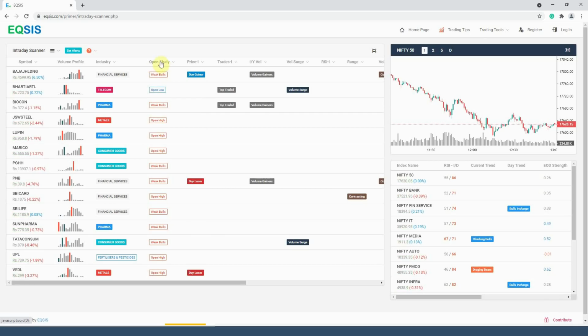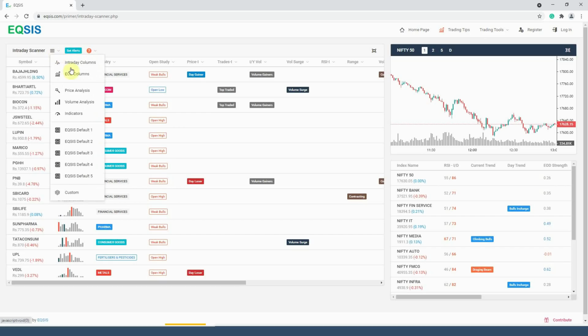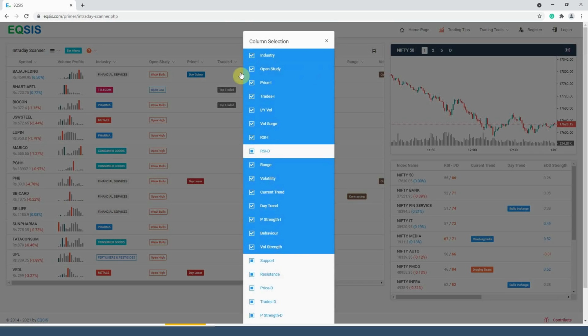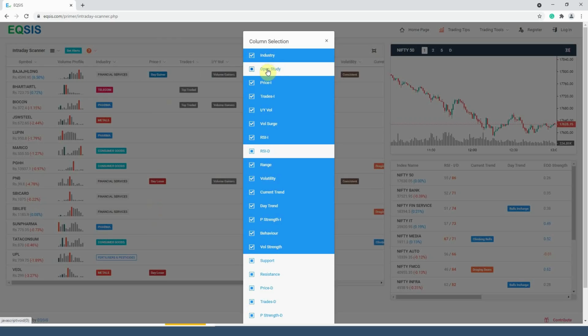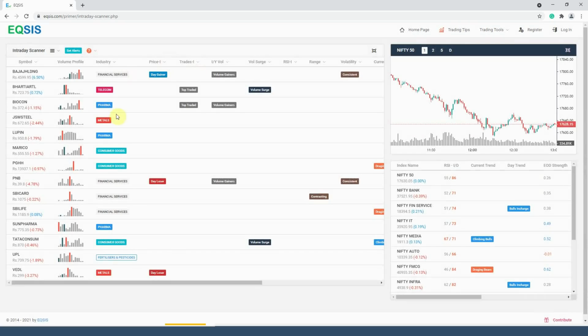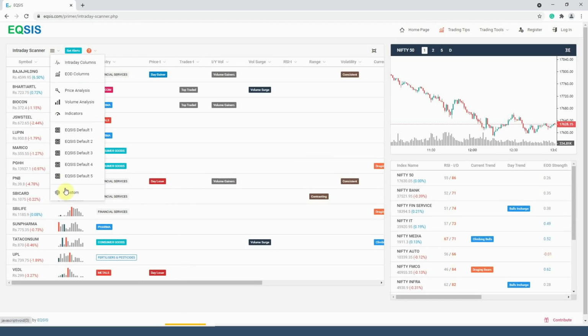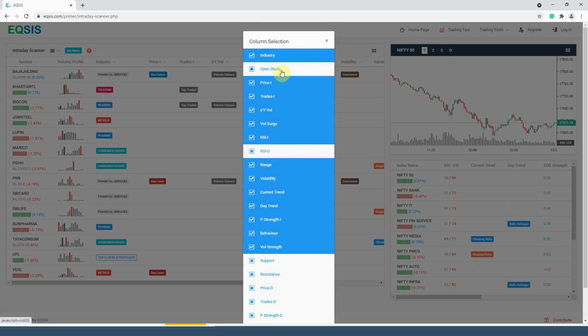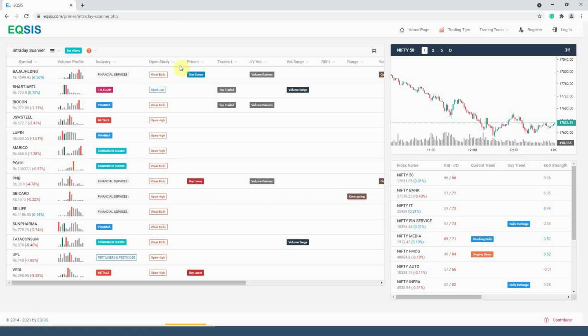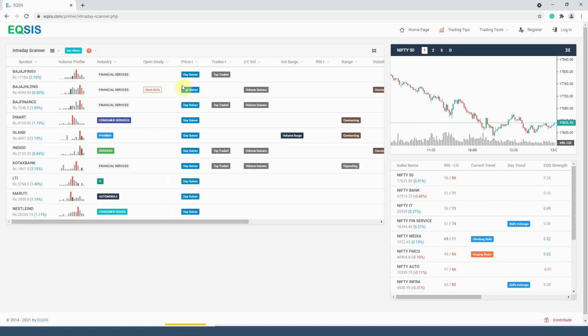If you want this open study column in front of you, go to the column selection, go to custom selection, and make sure that this is selected. If you hide it, then this particular column is not visible. So if you're unable to locate open study, go back to this area, go to the custom section and click on open study, and then it becomes visible right in front of you. And let's say I have a filter based on day gainer, so now I see there is day gainer as well as weak bulls.